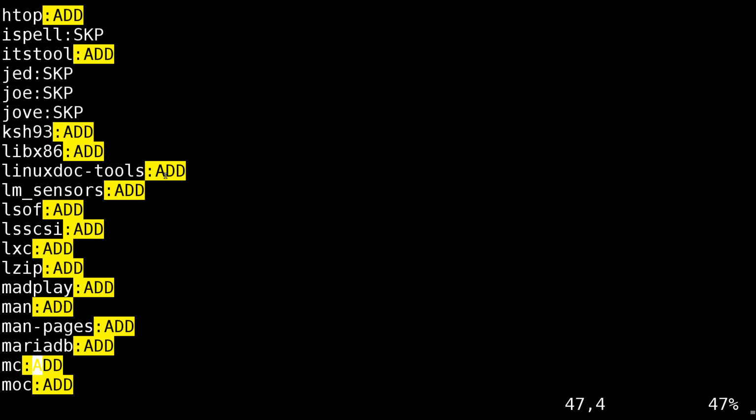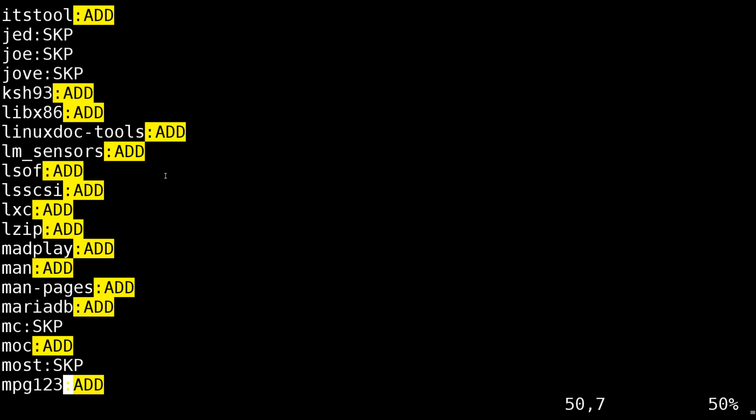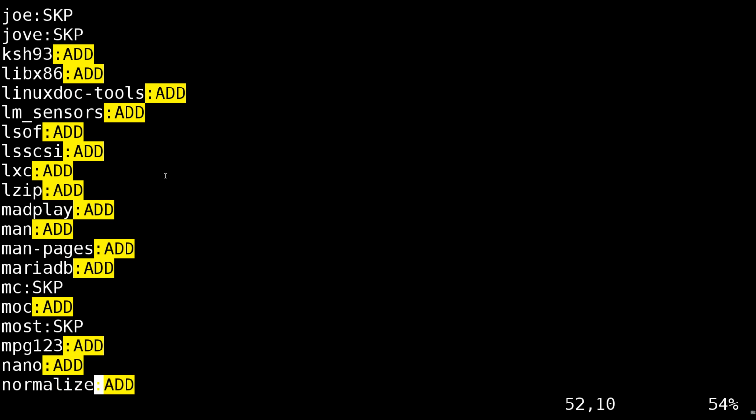I go back and forth on Midnight Commander. I'm going to skip it. You can always install it manually later if you really want to. Why most? Less is awesome. Most is a pager, and just like the program less, they're both plays on the word more, which was the traditional text pager for scrolling through text on screen. I've never found anything good about most. Less is pretty darn awesome. So I skip that.